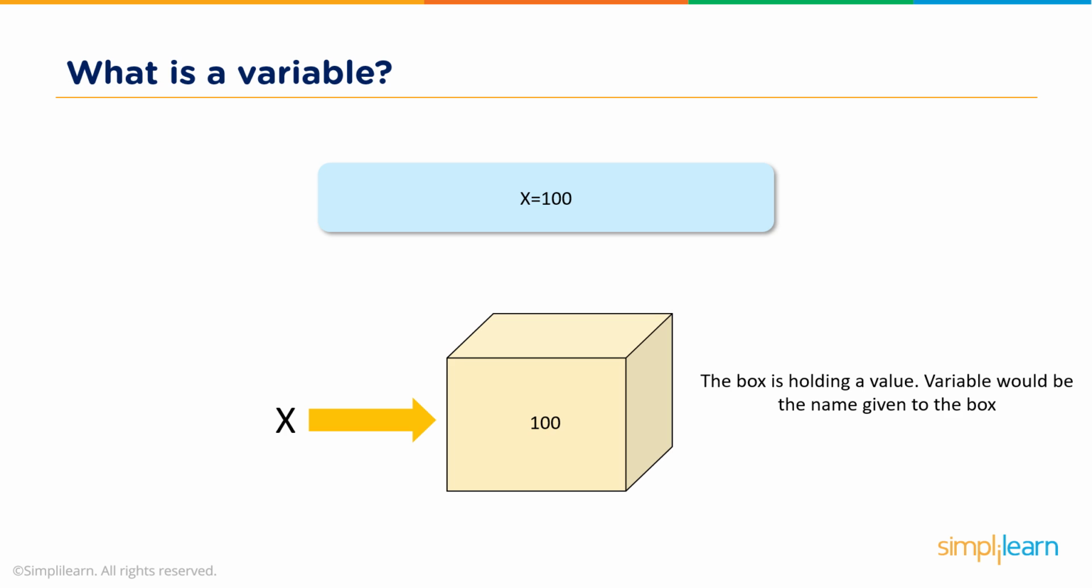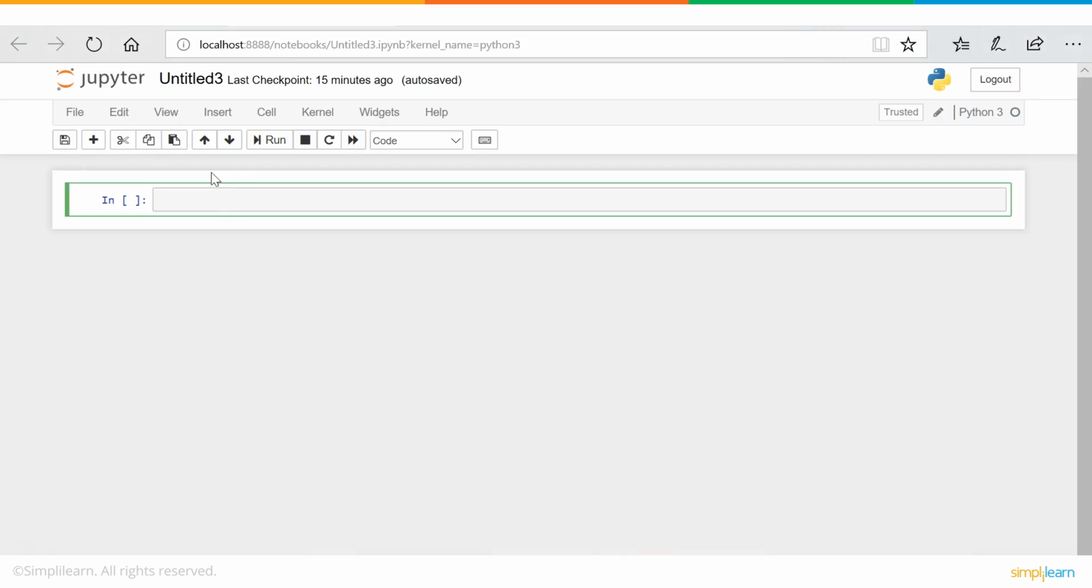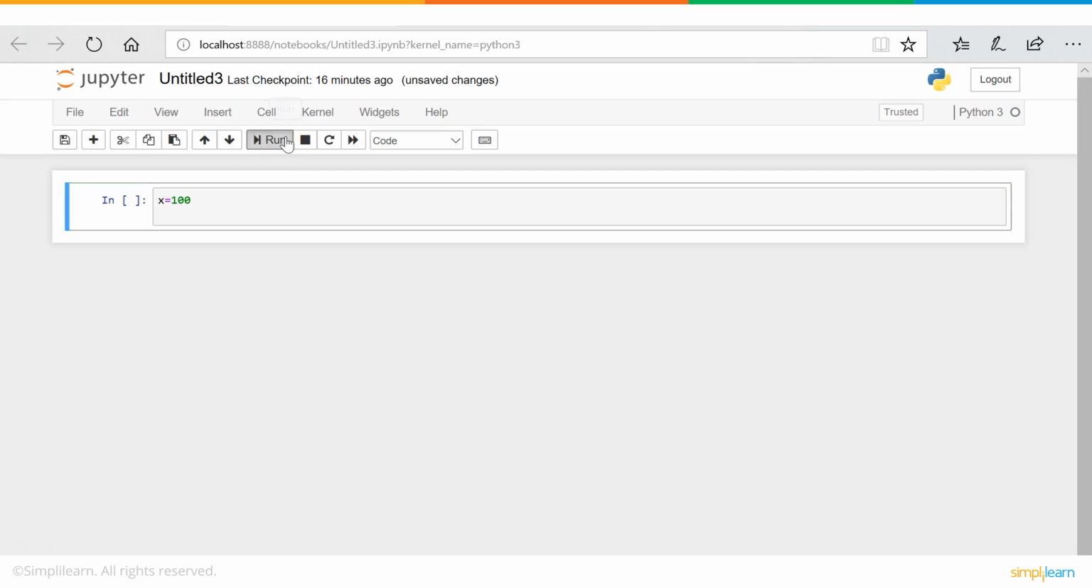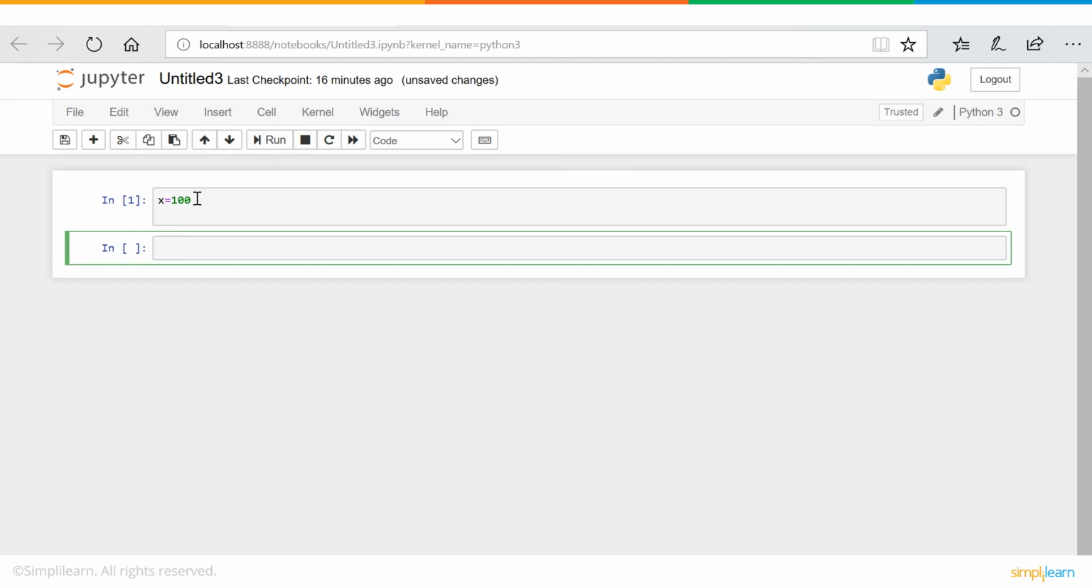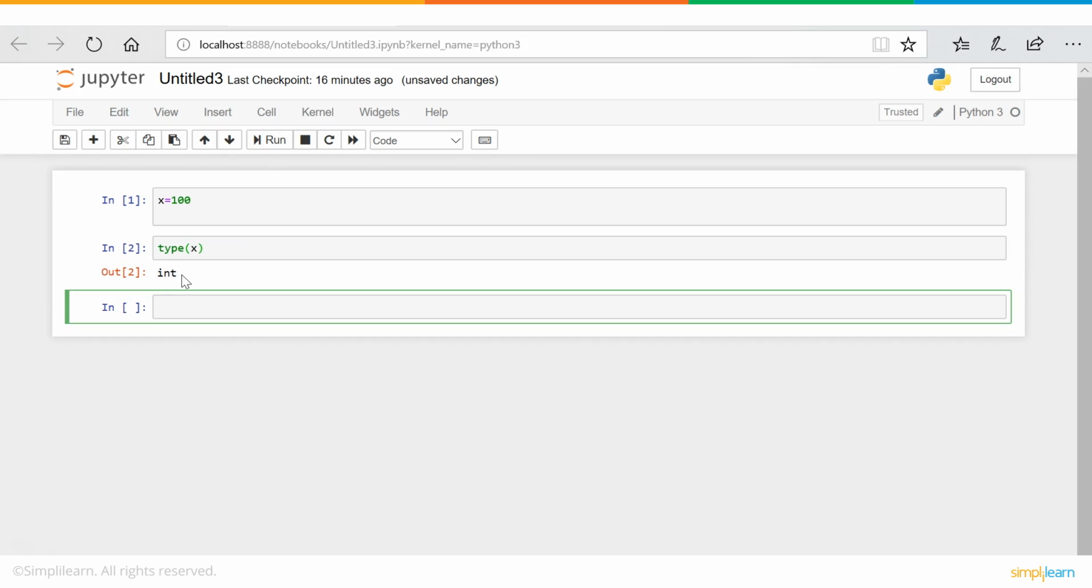So let's move on to my Jupyter notebook. The first data type that we'll be looking at is integer. As you saw in our previous example, x equal to 100 is an apt example for this. Let me run this statement. As you can see, there's no error, which means this assignment is proper. Now we'll check the type of this variable. So type, and within brackets, you enter x. Run this, and as you can see, the type is int. int is short for integer. Any number without a decimal point is an int in Python.